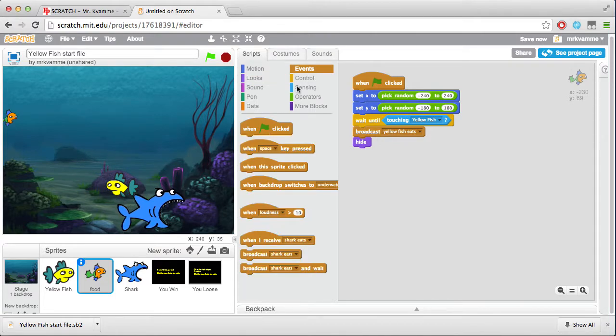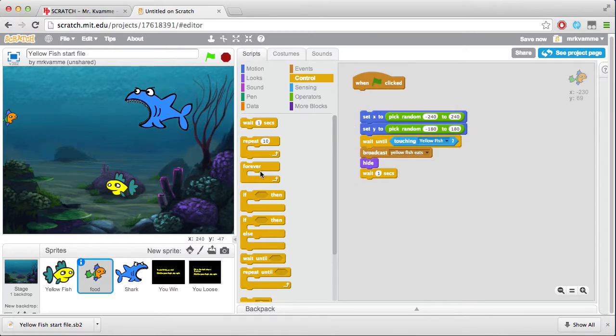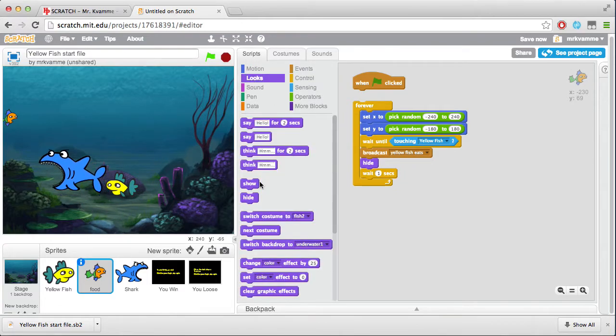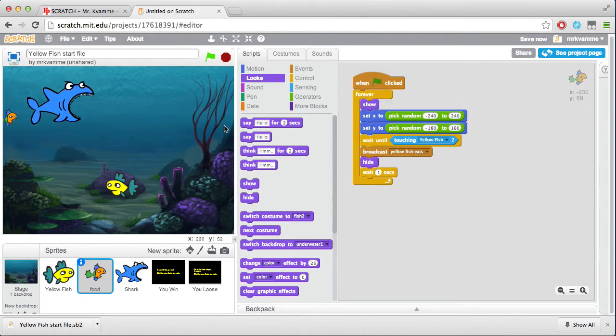And wait for a couple of seconds, and I want to repeat it all over again. So now I want to have this repeat forever, and since it's hiding at the end, I need to make sure that it shows at the beginning. Pull that in there, and now this should be good.